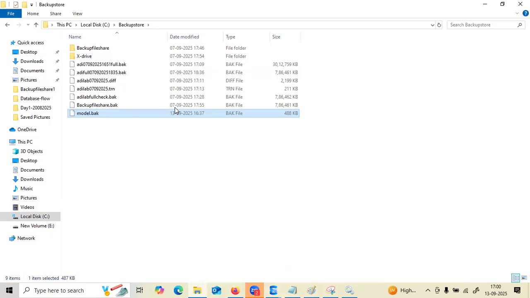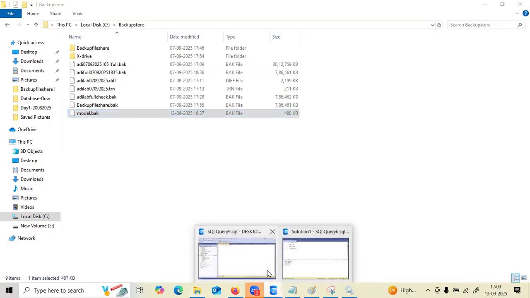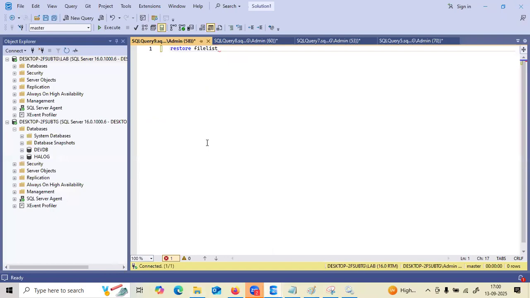So how can we validate? The command is RESTORE VERIFYONLY FROM DISK = path. We have to provide the path where the backup is located. So I'm giving it here.